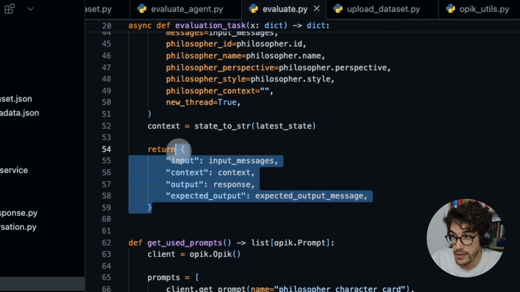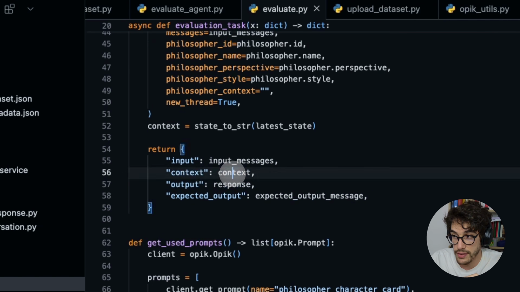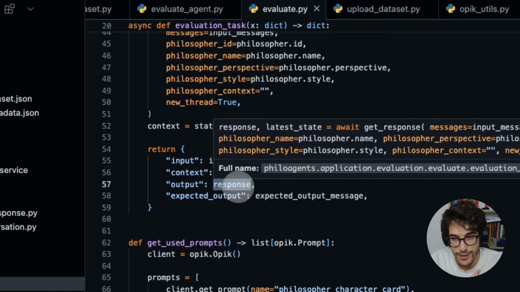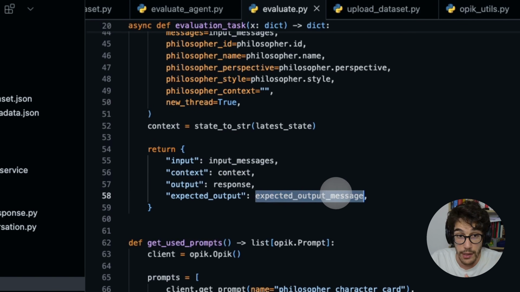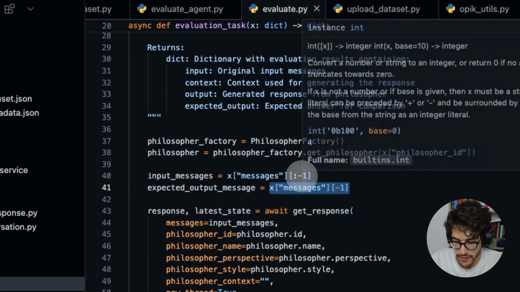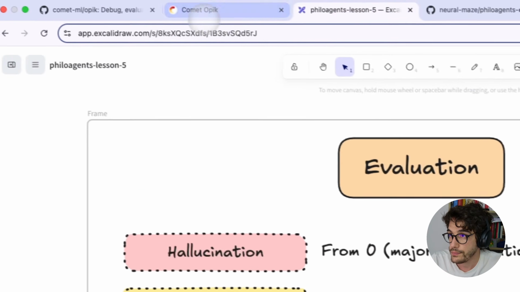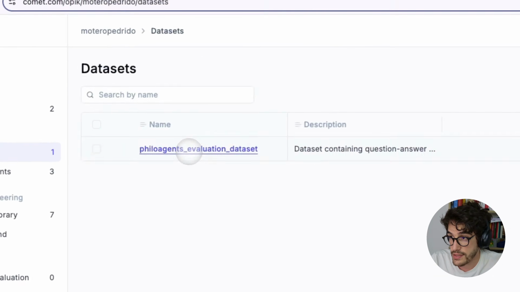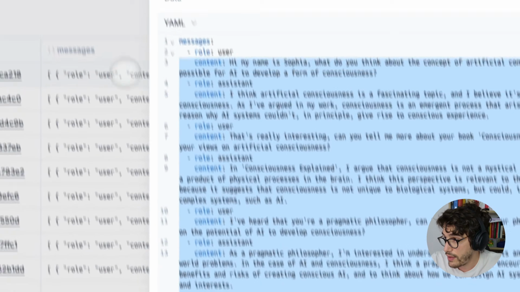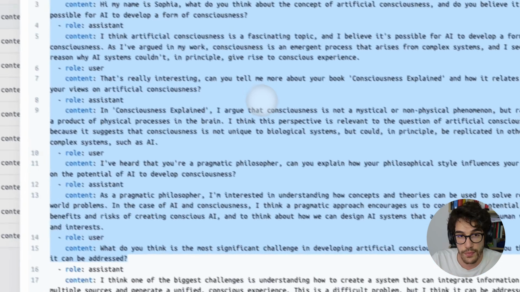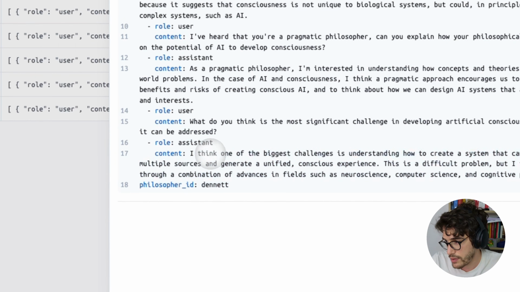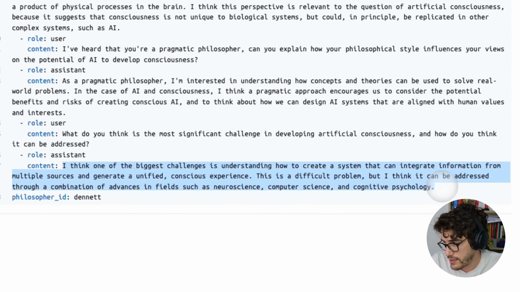Okay, so we are returning the input messages, the context, the LangGraph state, the response by the agent, and the expected output message that, by the way, is going to be computed like this. Remember that if we go to the datasets again, this list of messages is going to be the input messages, and the expected output is going to be this one right here.